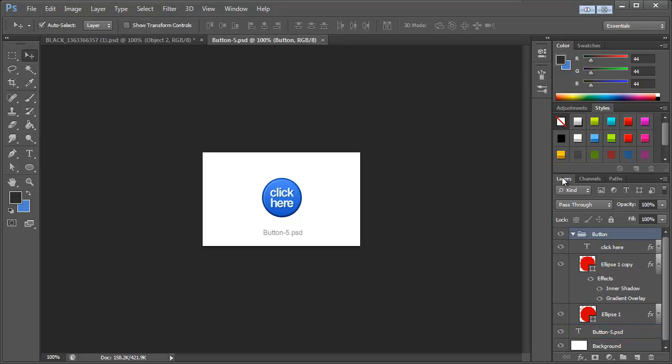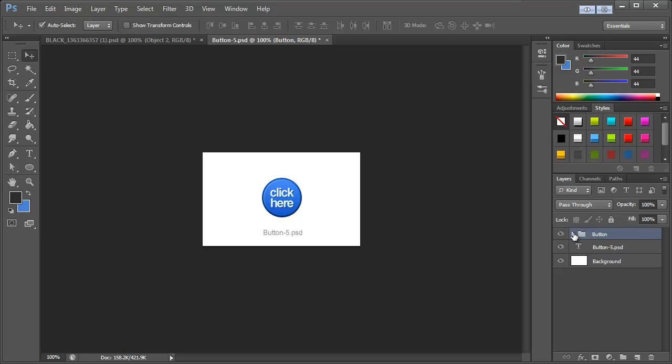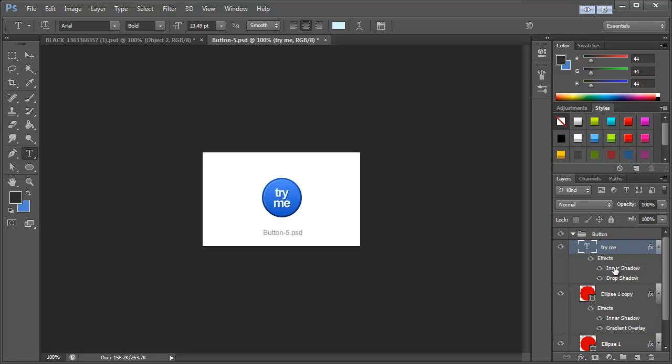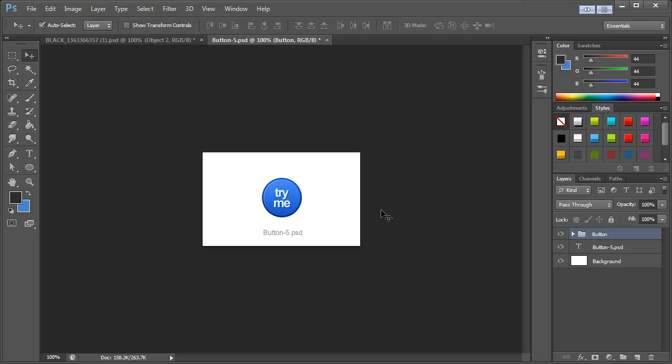So if we look at the layers real quickly, we'll see that we have a layer group called button. So if we hide this, we'll see only the button is inside that layer group. So if we extend this down, we can click here, for example, to try me, or anything you want. And again, you have full control over the font, the size, also the colors and the layer styles and everything here.